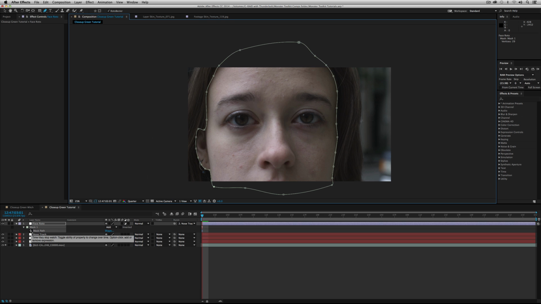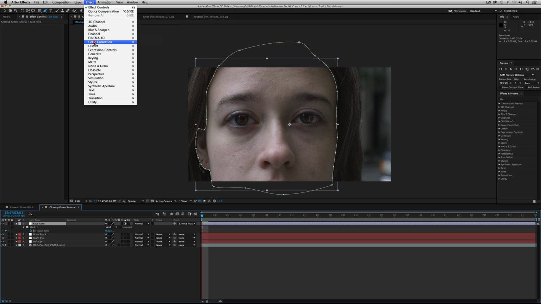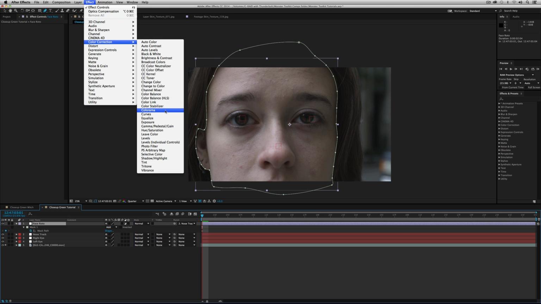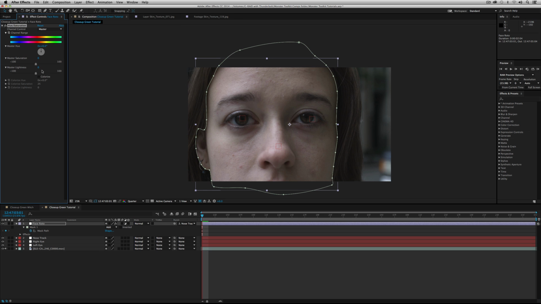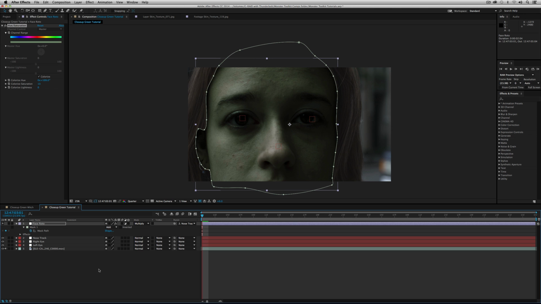So I'm going to make a keyframe here just in case I have to make changes. But if I add an effect to this to show you exactly what the mask does, I'll just go to a color correction. Let's do hue saturation, colorize. That's pretty freaky. Let's rotate it to more of a green. That's cool. A little too much on the saturation. And let's do a multiply maybe. There we go, that's nice and creepy.